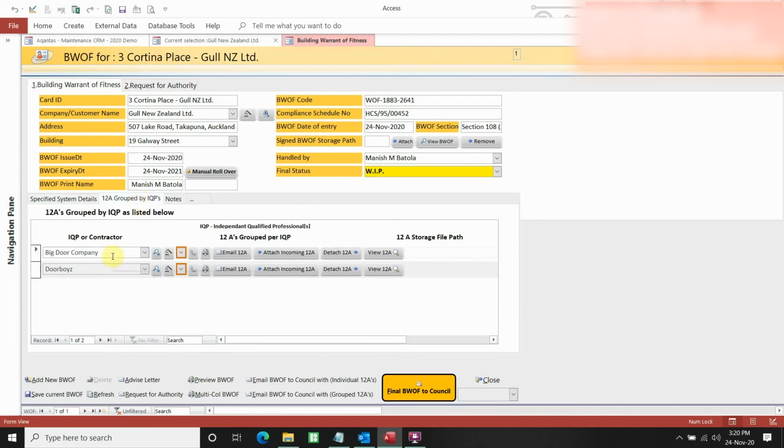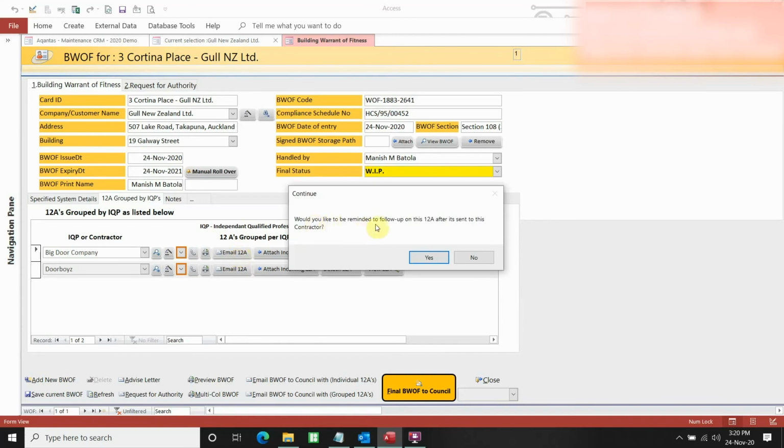Now is the time to send the 12-way to each company, to each IQP. So we have created a button out here which says email this 12-way form. So when I click on this button, an email will be created. Would you like to be reminded to follow up on this 12-way after it's sent to this contractor? Now, clicking on yes, that's when the reminder will be created.